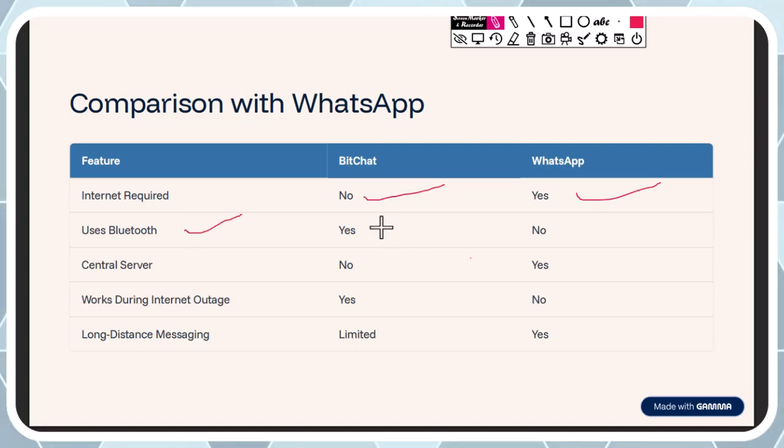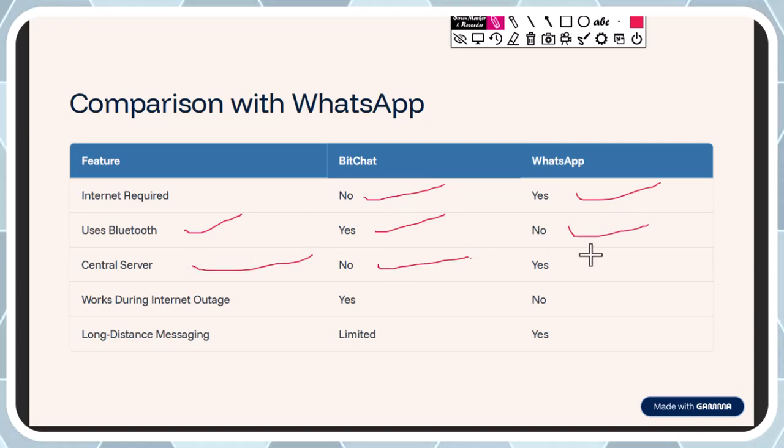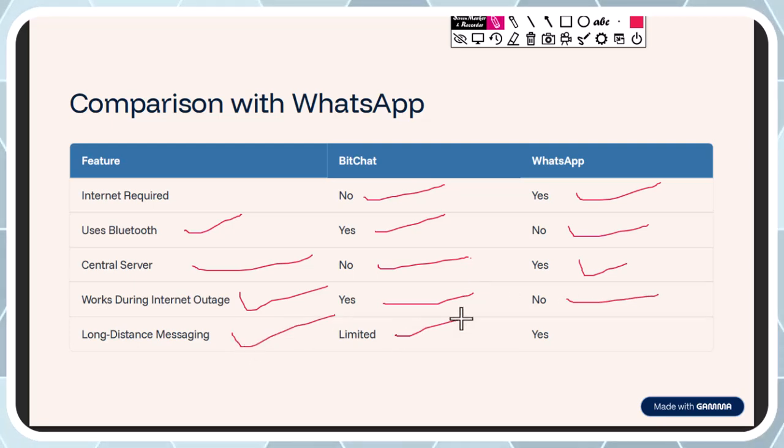Yes, Bitchat is totally based on Bluetooth technology, but WhatsApp has no need for Bluetooth. Central server: in Bitchat there is no need of a central server, but if you are using WhatsApp, we need a central server. Work during internet outage: Bitchat works properly, but WhatsApp will not. Long distance messaging is limited for Bitchat, because it works over a 10-meter distance, while WhatsApp will use the cellular network, Wi-Fi, or be connected with the help of WAN.